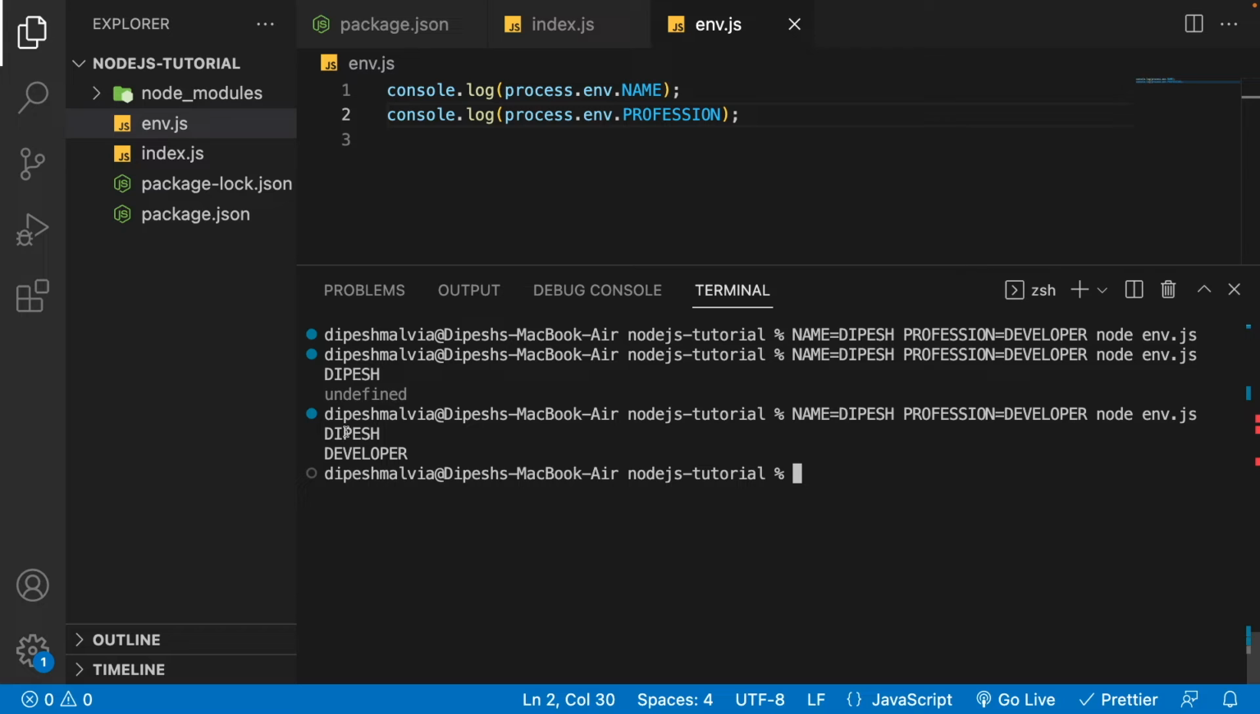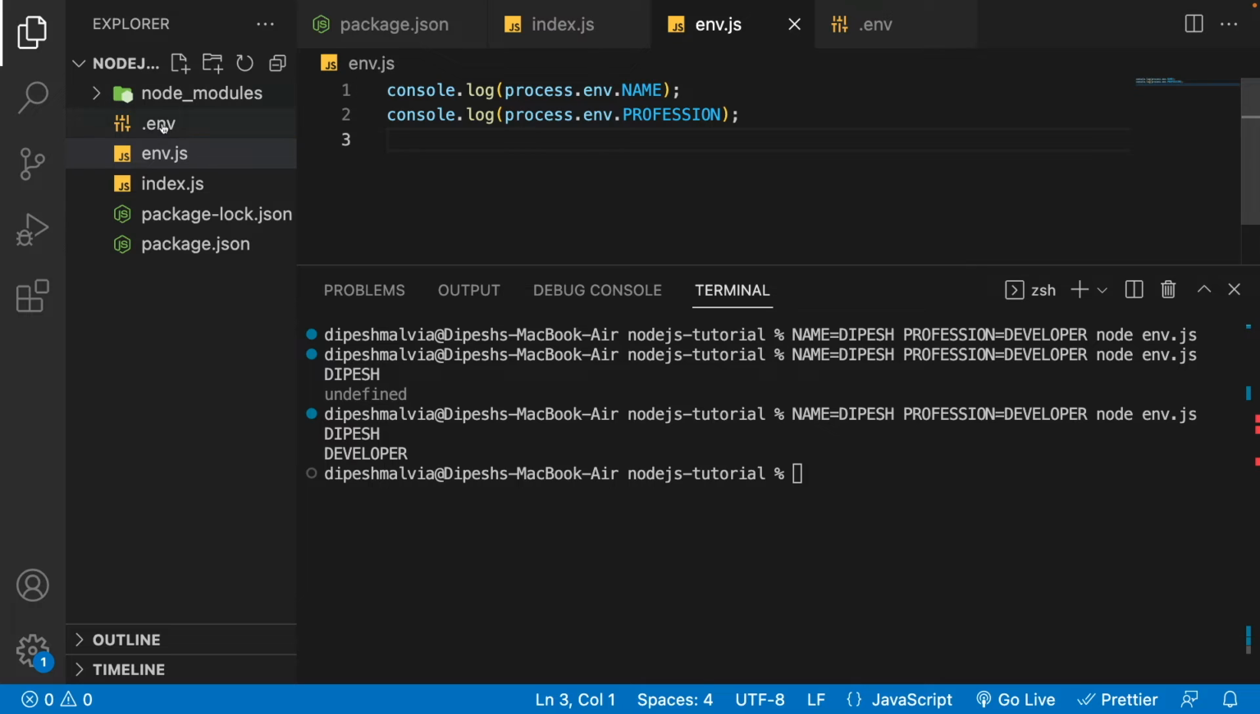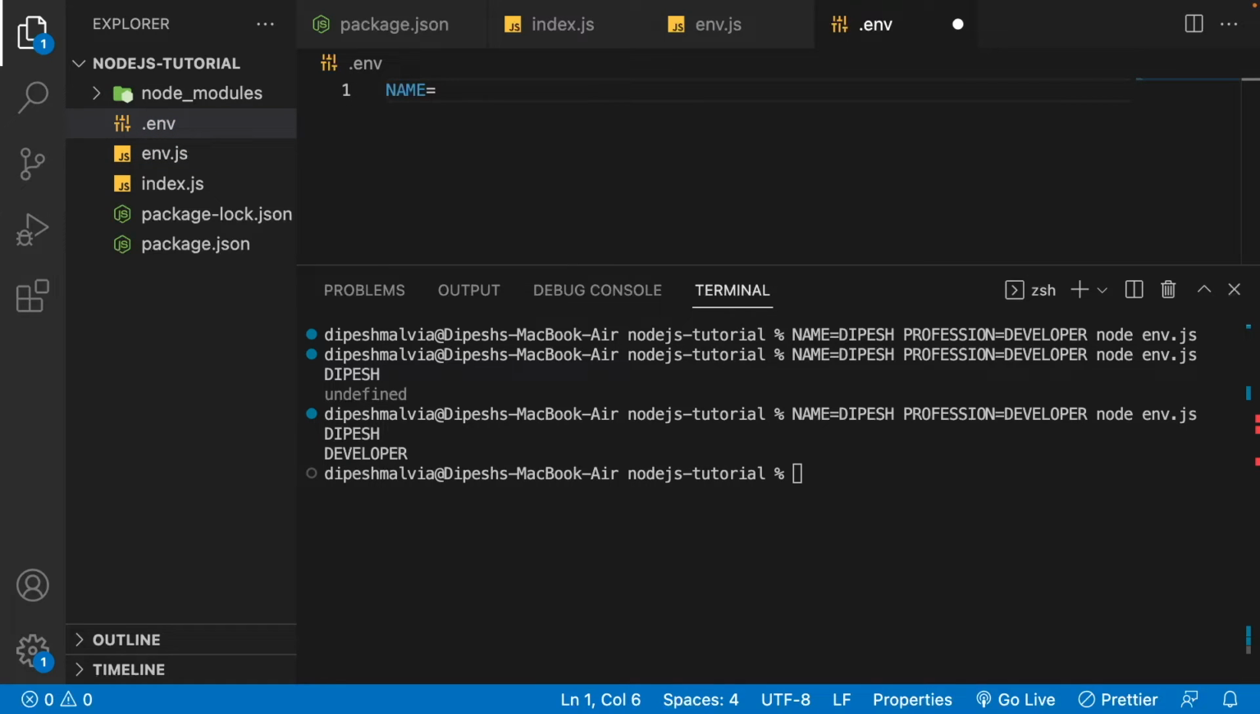All right, so now I see that I have the name and developer, but this is one of the ways you can do it. The other thing you can do, since you are not going to pass the environment variables from the command line, is create a .env file. So let me create a .env file for the environment. This is one environment variable file, and I'm going to add all my environment variables here. I will create the name, and I will give the name as Dipesh. I will also create the profession, and I will give this as developer, and I will have a course. Let me have the course, and this will be Node.js.